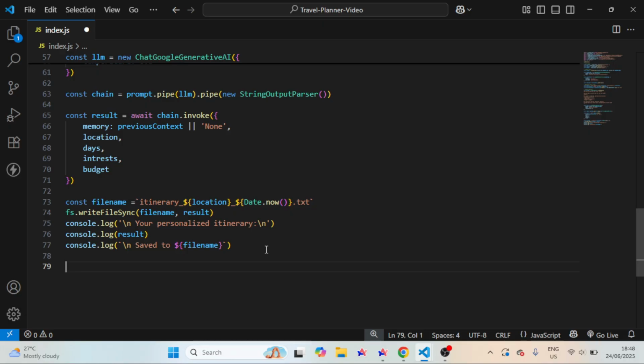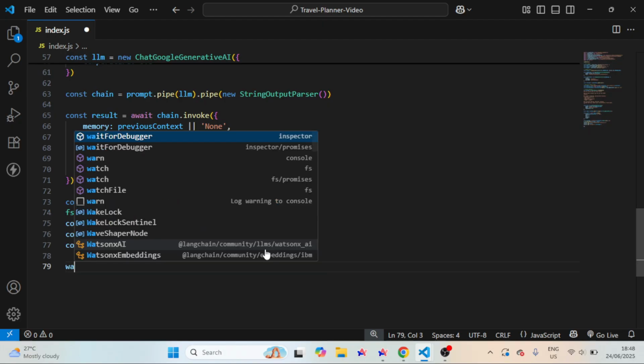information to the database, because next time when we generate a trip plan for the same location, we need to retrieve the embedding from the Supabase vector store, and we need to plan our trip by looking at the previous trip. So let us create Supabase vector store, or use Supabase vector store.